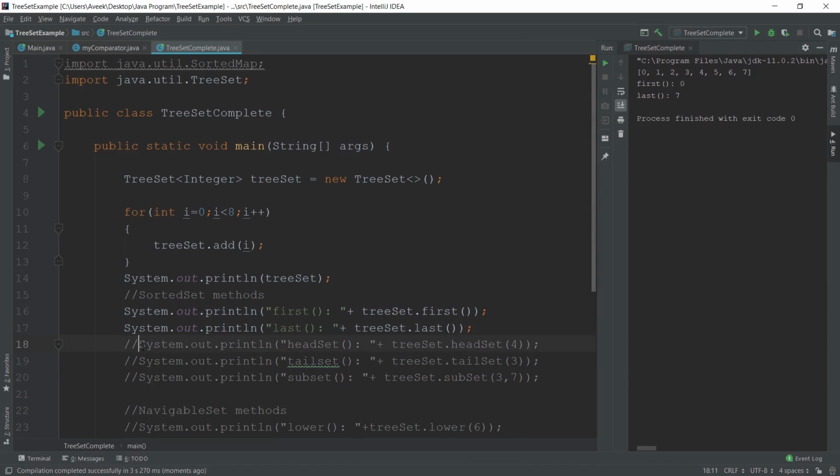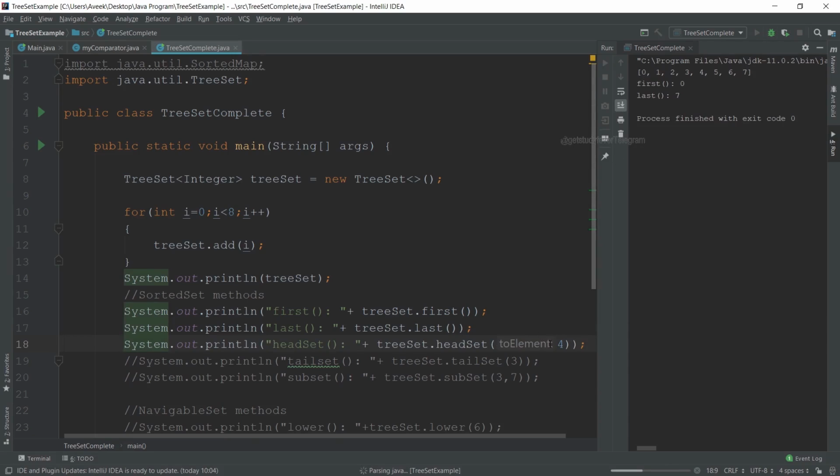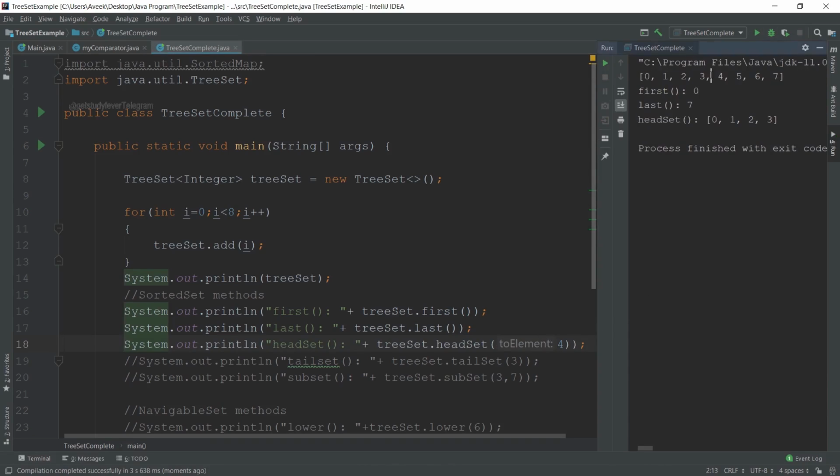Fine. So the next is headSet. What headSet does, if you remember, is give all the elements that are less than 4. So 0, 1, 2, 3. All the elements that are less than 4 will be given to me by headSet.